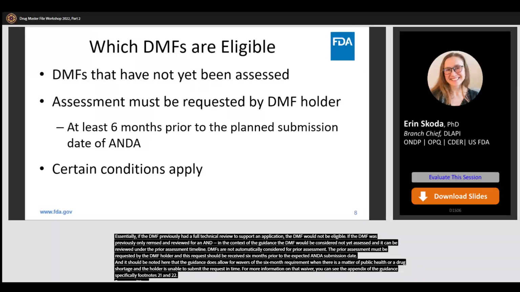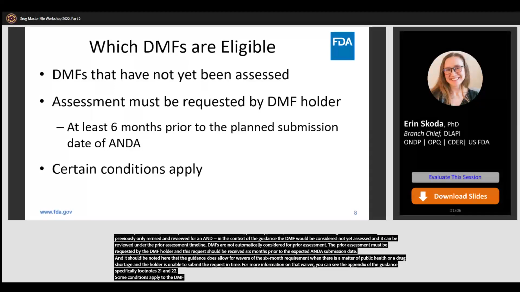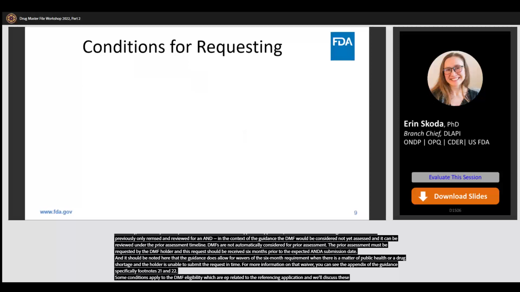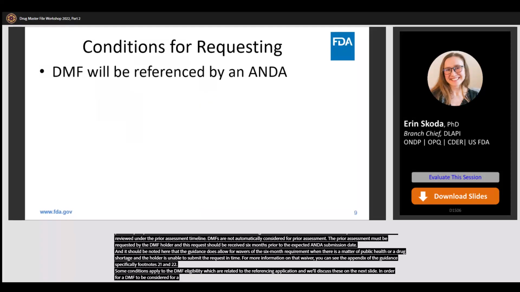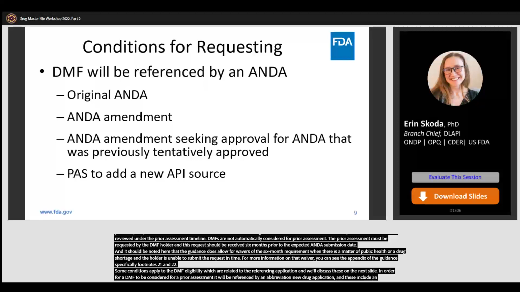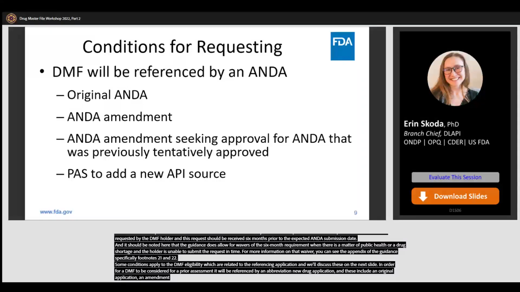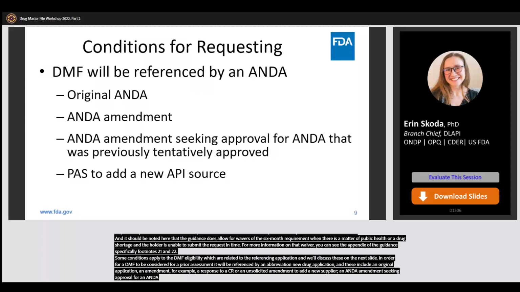Some conditions apply to the DMF eligibility, which are related to the referencing application, and we'll discuss these on the next slide. In order for a DMF to be considered for a prior assessment, it will be referenced by an abbreviated new drug application. And these include an original application, an amendment, for example, a response to a CR or an unsolicited amendment to add a new supplier, an ANDA amendment seeking approval for an ANDA that was previously tentatively approved, or a PAS to add a new API source.